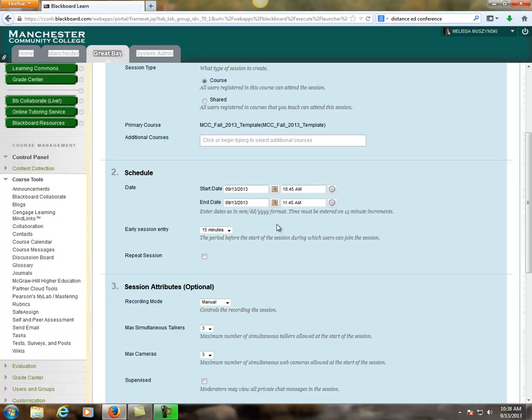The start and end date is fairly important. Please do not type directly into this box. Please choose to use the time selection menu here. And you can have it run for several hours. Just be careful because if you have it run into a new day, sometimes Blackboard gets a little glitchy with that.